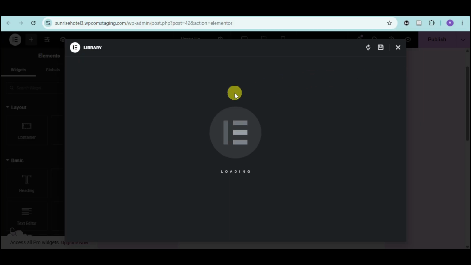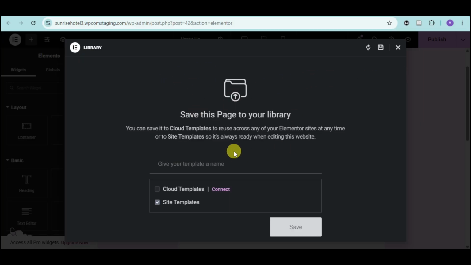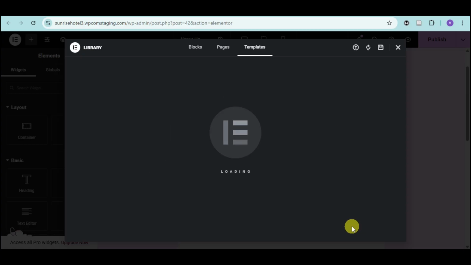Once you have done that, it will open in here, just giving your template a name. So for example, let's name this Default 1. You can add it to your site templates or to your cloud templates. I'll add it to my site templates and it can actually already be used, so it's always ready when editing this website. Click onto the Save option right here in order to save this.